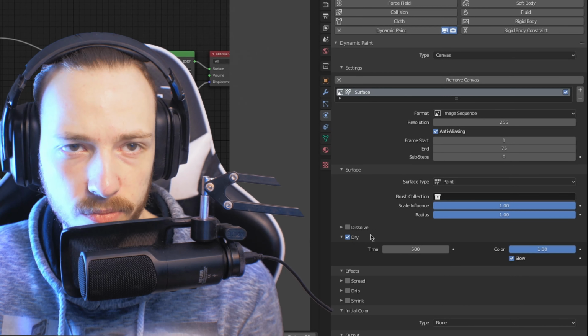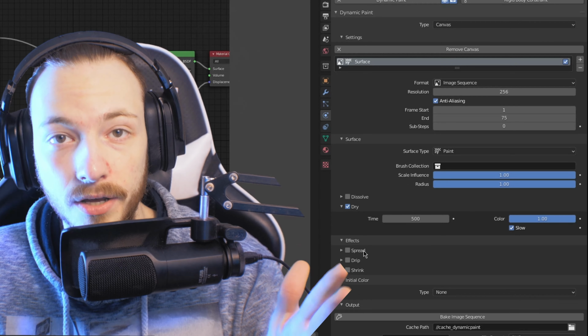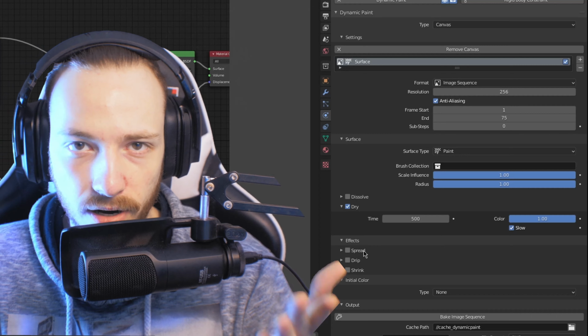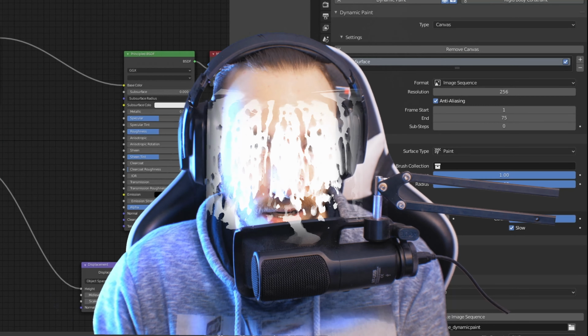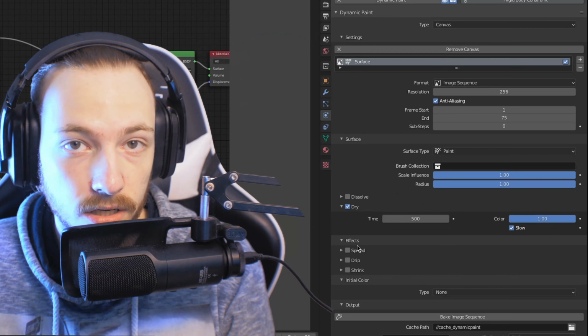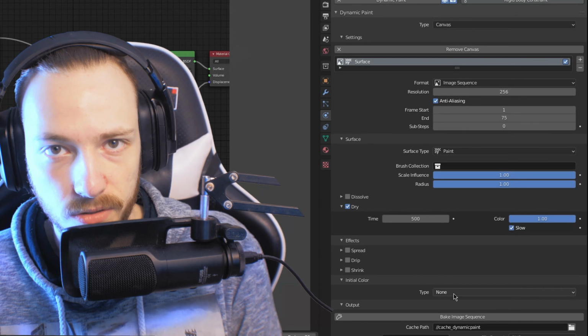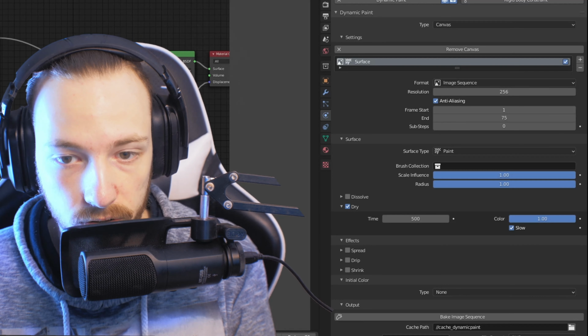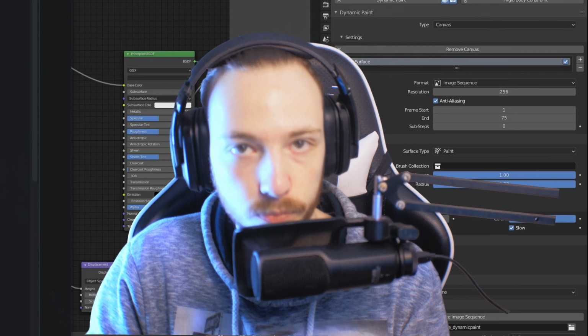Dissolve dissolves our wetmap, which we don't really want, because it's blood and it stains stuff. Dry: we might want that if we want to show off how blood dries, but do you really want to do that? This is what a wetmap would look like if we were to enable drying. Effects are effects, and that's kind of self-explanatory. Spread spreads the wetmap out, and it might be cool on, you know, cloth. Drip gives you drip, and shrink is the opposite of spreading.